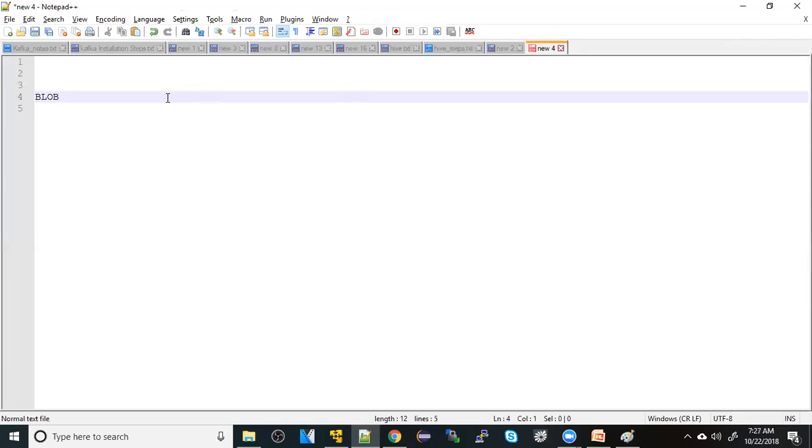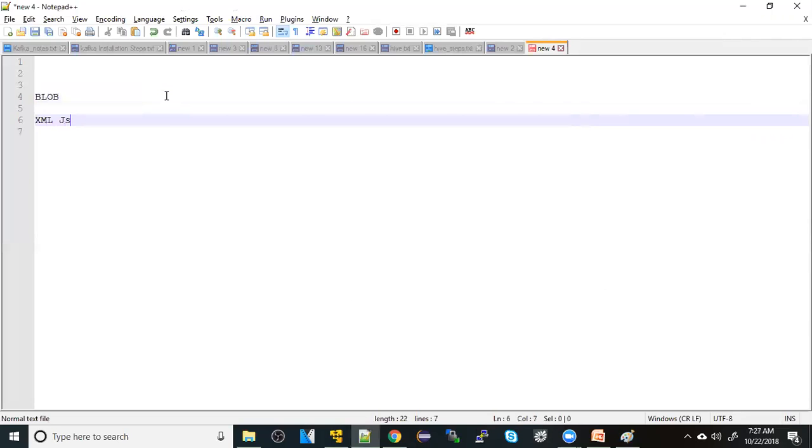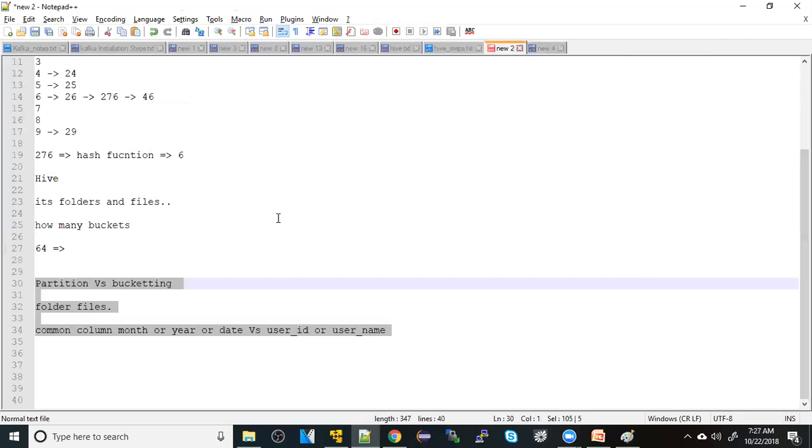But if you have XML and JSON, you have a function, and you can store it in the same way. I think Oracle also has a function, right? You can store the XML in one separate field, and then read it as XML and do operations on that. The same is available in Hive also.